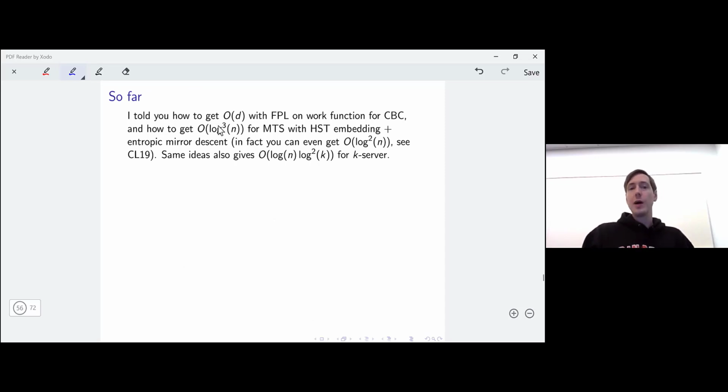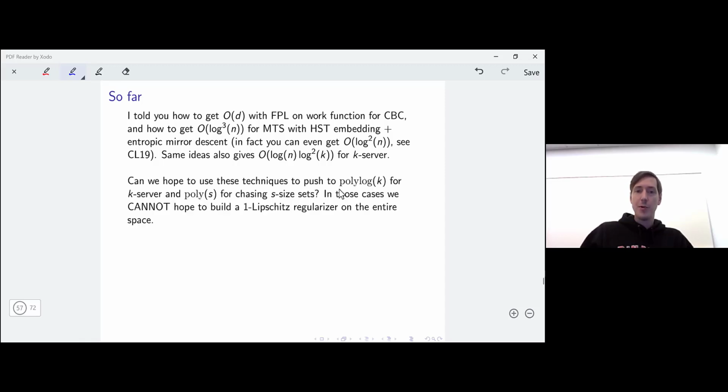So far I have told you, at least somewhat convincingly, that you can be D-competitive with follow the perturbed leader on the work function for convex body chasing. You can get log cube n for metrical task systems: one log n is the HST embedding, one log n is the canonical log n, and an extra log n is the movement from the Lagrangian. In fact, you can even get it down to log squared n, in a very nice paper of Christian and James. The same ideas give you log n times log squared k for k servers, that Anupam was talking about.